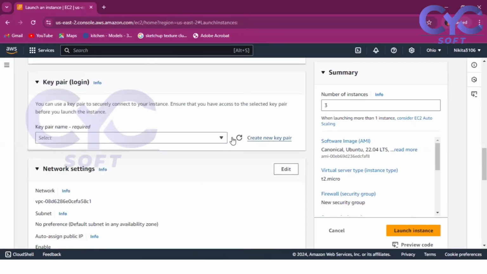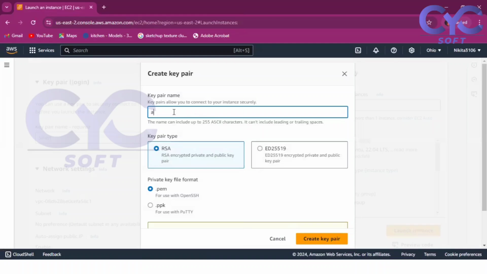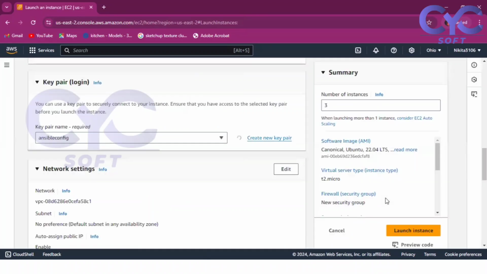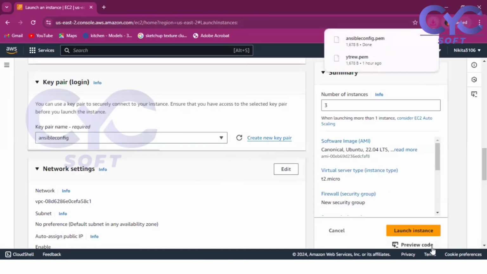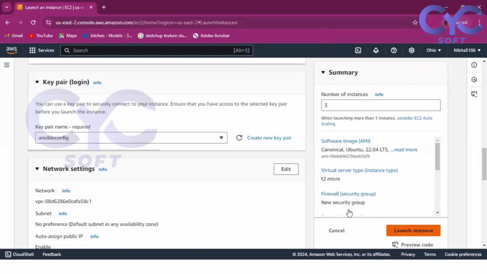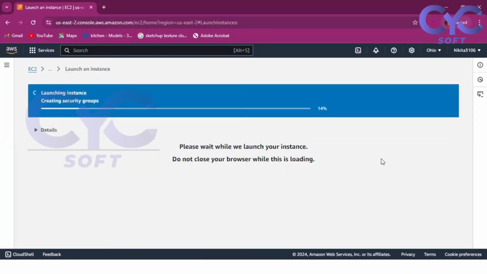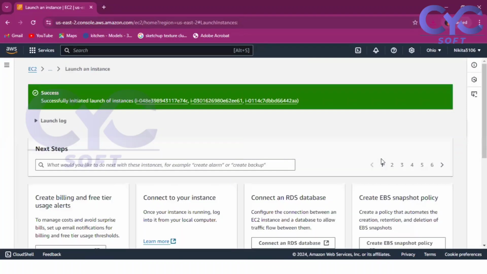I'm adding a new key pair named Ansible config, and then I just launch the instance. Why I'm taking 3 servers is that one is the controller and 2 are managed nodes, server 1 and server 2.